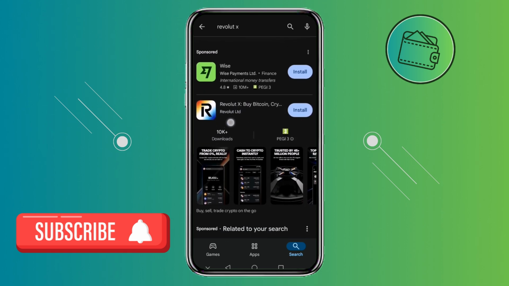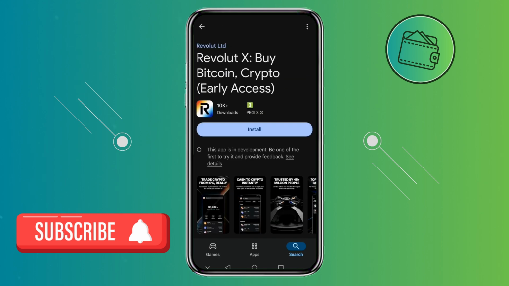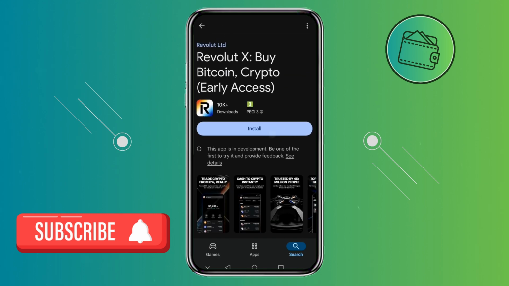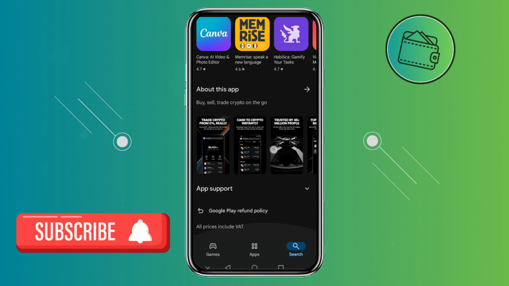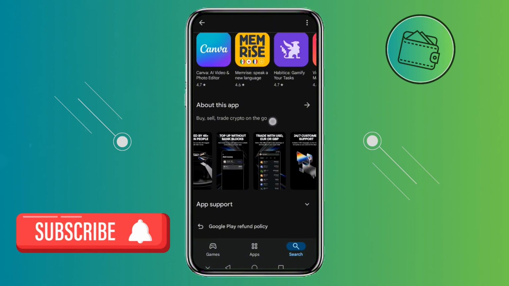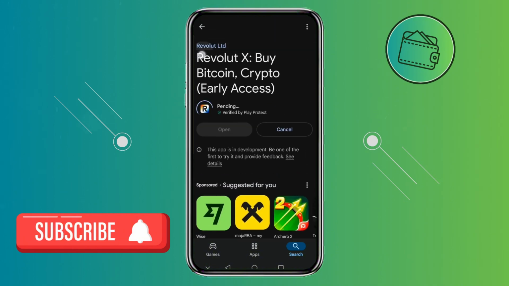So once you find your Revolut X app, just go ahead and click on it and just tap install right here. So at the moment Revolut X has only about 10,000 downloads and no reviews. But when you're installing this app, just be sure that the publishing company is Revolut Ltd. Now, once the app is installed, all you need to do is just click open right here.